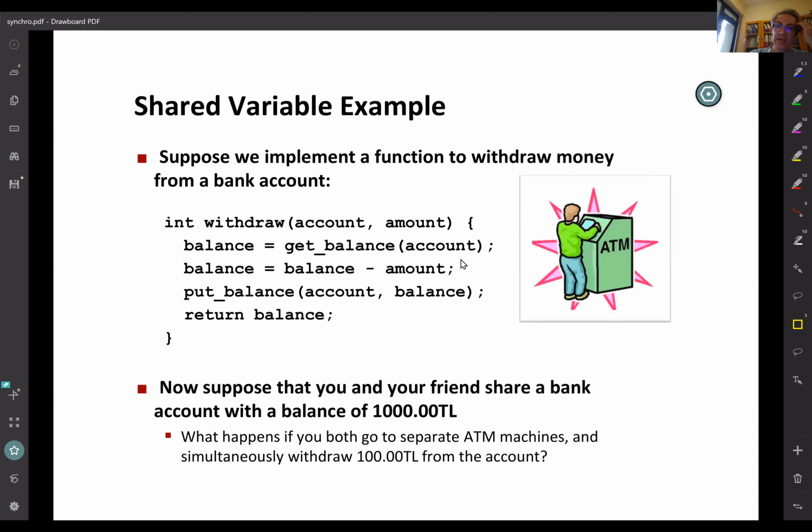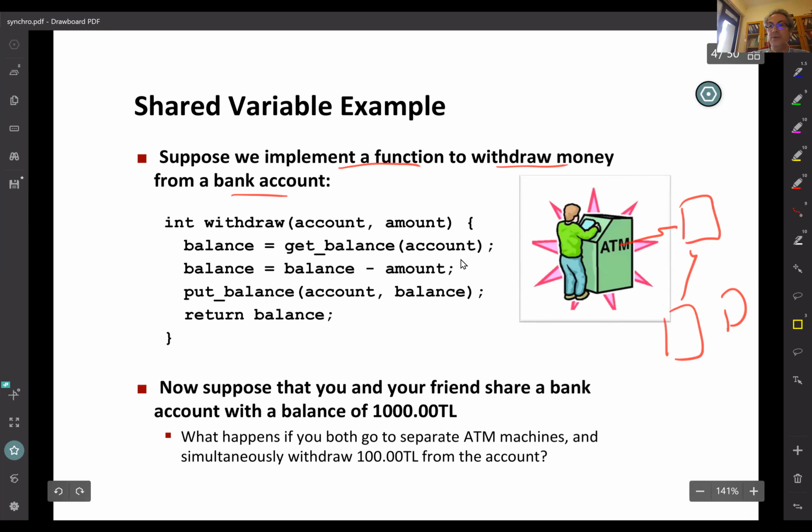Now, let's say we implement a function to withdraw money from a bank account, and we have all these ATMs. We have a lot of different ATMs allocated, right? And from each of these ATMs, you have access to your account, which is a shared variable in the memory. Typically, each of these ATMs you can see as a separate thread, and you can execute the withdraw function, saying this is the account, and I want to withdraw this much money amount.